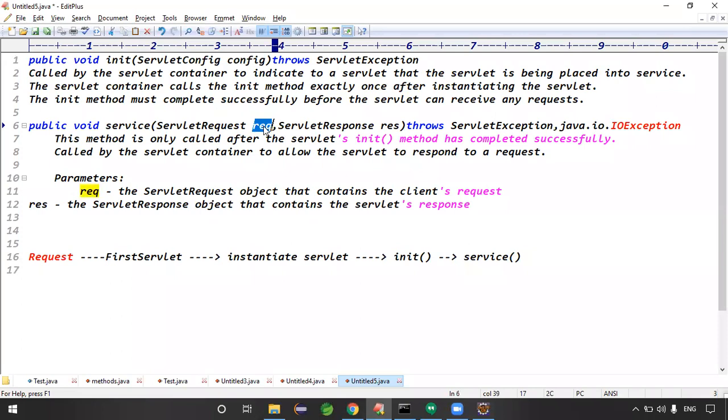In some cases you will send login details, right? Username, password. Whatever data is coming from the client, the servlet request object contains the client requested data, the client request. A client request means, when the client sends a username, password, or any data, it goes into the request object.